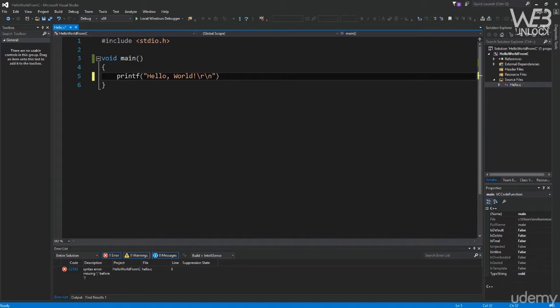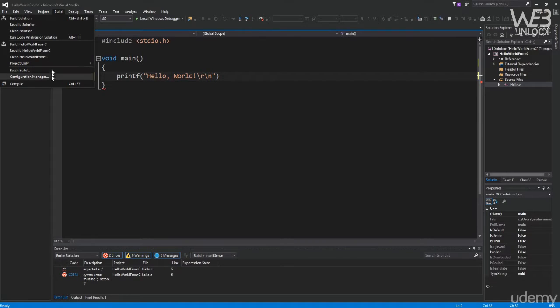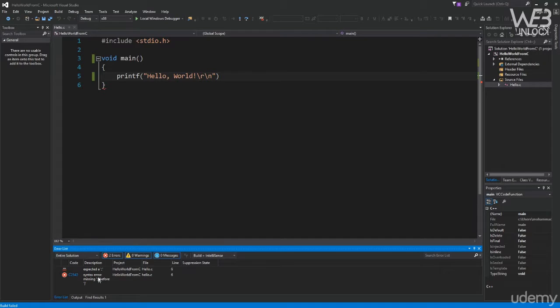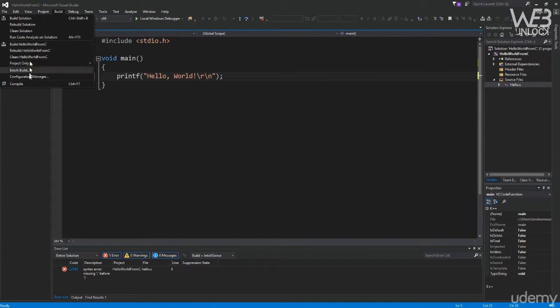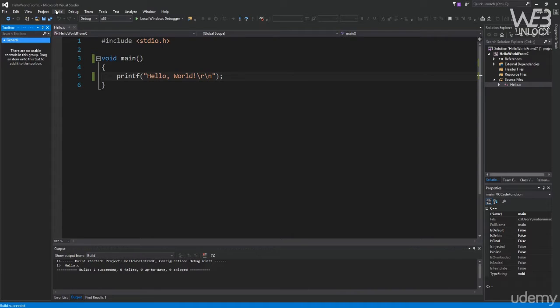For example, I take out the semicolon from here, and then I go to the build menu and I say compile. Now you can see it's showing me a semicolon is expected. That's a syntax error. So I put back the semicolon in here and then go to build, compile. And now it says succeeded.